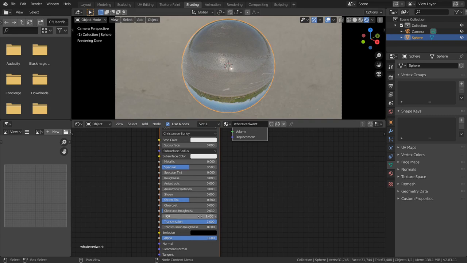Next, we're going to play with the index of refraction, which describes how light is going to refract through this. Air has an index of refraction of 1, but if we set this to 1, you can see that it's almost perfectly transparent, as if light isn't bending at all.